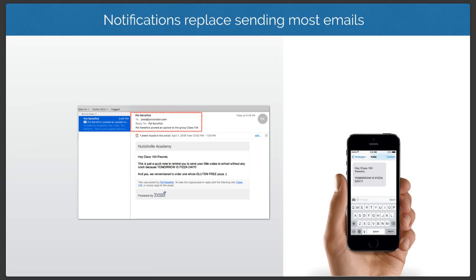The only problem with some of those tools is that parents can turn off those notifications, and they often do, because there's a whole bunch of other things coming out of those channels. So again, when things are mixed into those channels where everything else is their personal life or their work life or what have you, your school messages get lost in the mix.